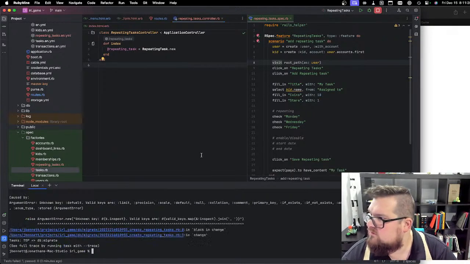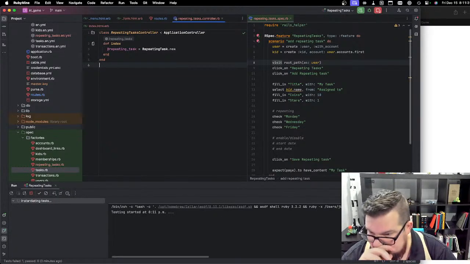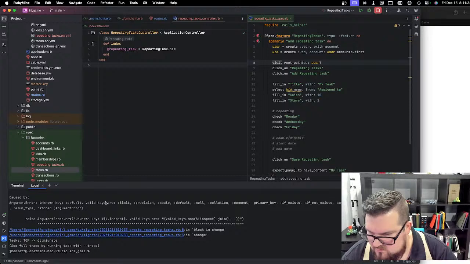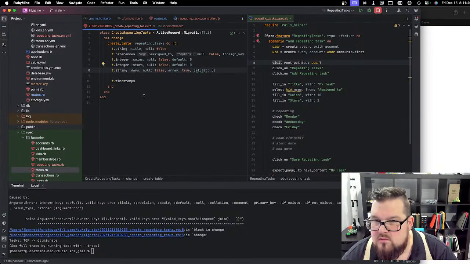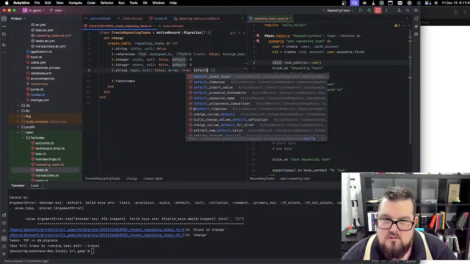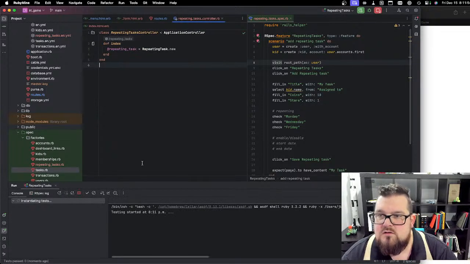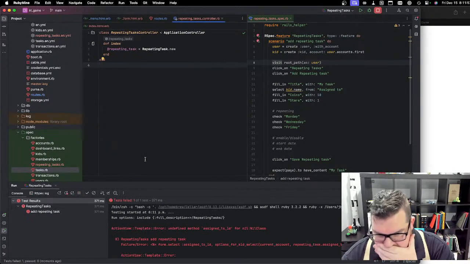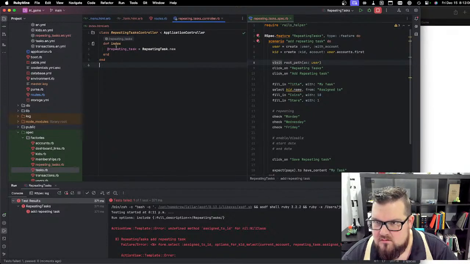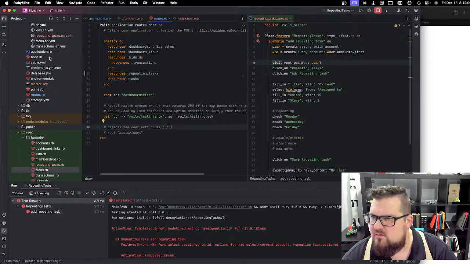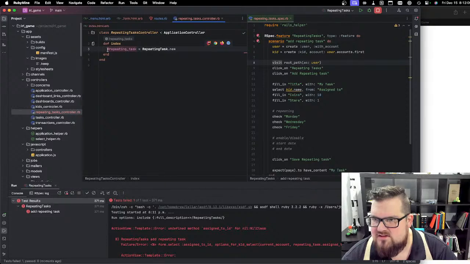Let's see where we're at now. Nope, I didn't read that. All right, that's better. Repeating task on new, repeating task. That's going to feed into, oh, that's in the index.